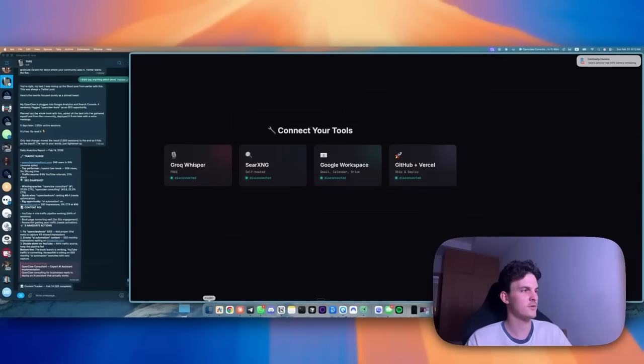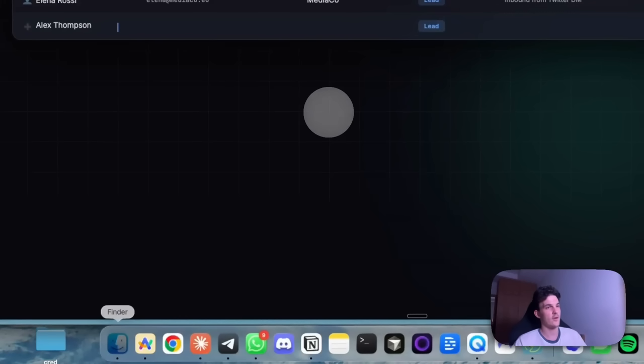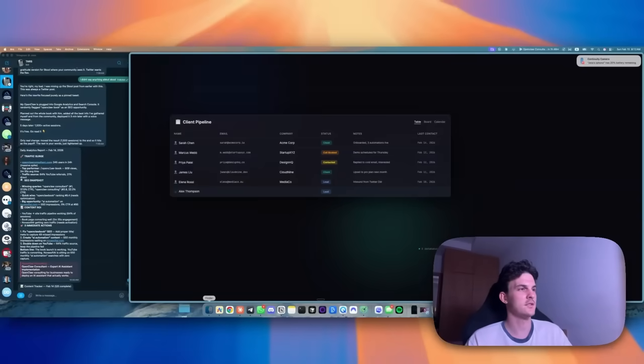Anytime you tell it to create some sort of app or interface for you or a website, just tell it to deploy to Vercel and send me the link, and it will do that automatically. And one more really good tool I recommend is Notion. If you connect it to Notion, it can send documents to your Notion in a really nice formatting. And I even got it to create me a CRM in my Notion.